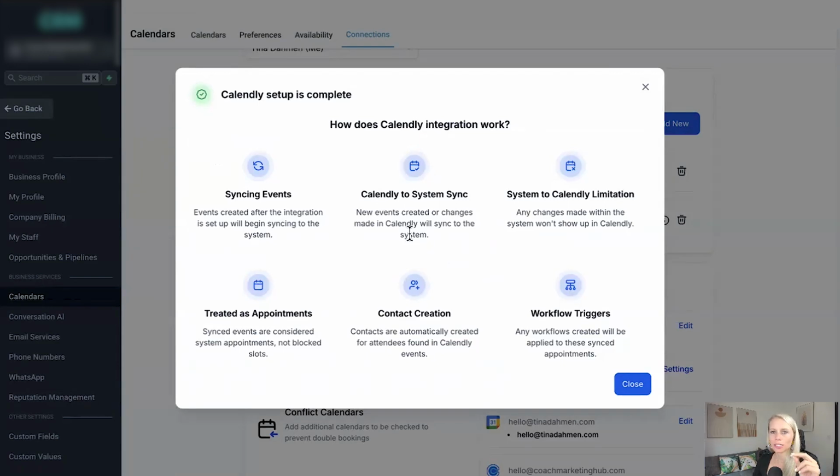Also, if you create any other events inside the CRM, that will not show up in your Calendly calendar. Also, any event that has been pulled from Calendly into the system cannot be modified in the system. It can only be modified inside of Calendly.